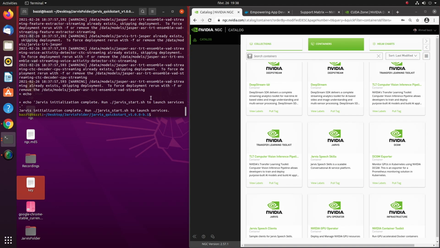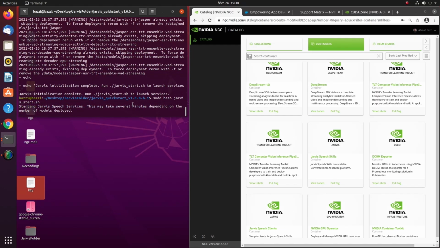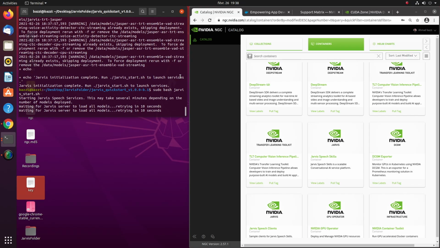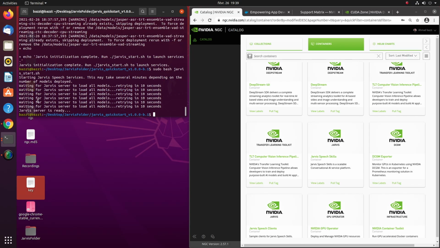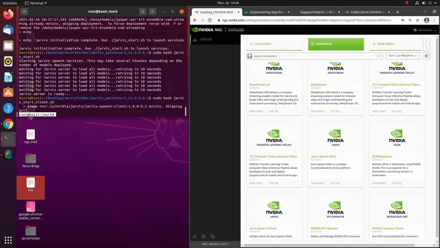Now that the initialization phase is done, it's telling us to run the bash file jarvis_start. So sudo bash jarvis_start.sh. And here is where it's going to connect to a Jarvis server. So as you can see, the start bash file is waiting for the Jarvis server to load all models. So leave it some time. It's trying to find a Jarvis server to connect to. So now the Jarvis server is ready. Now we're connected to a Jarvis server. The last bash file that we're going to execute is jarvis_start_client. So now, as you can see, we're running in another kernel.